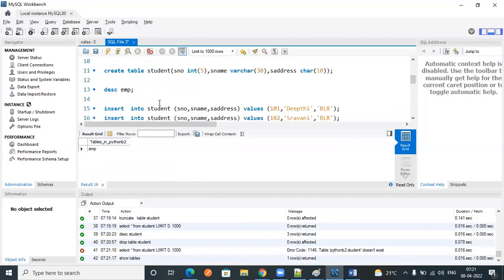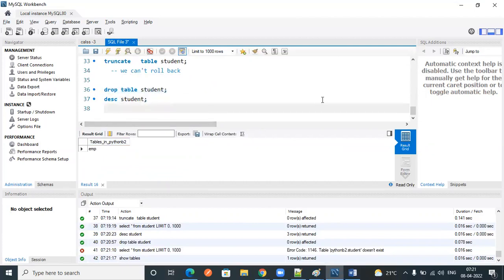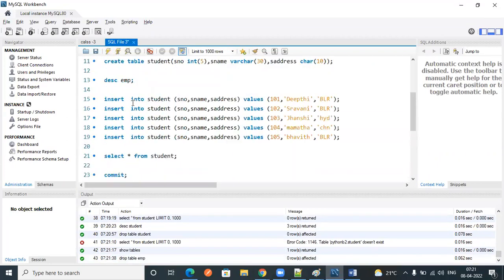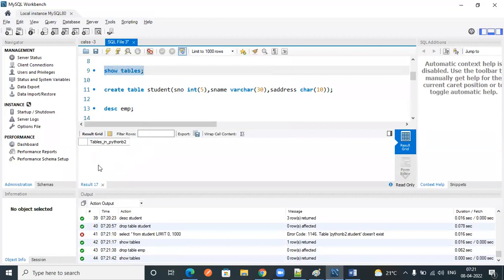Okay. I want to drop. I want to delete the employee table too. So there is a command, drop table, table name, and execute this one. See, there are no tables in my database.